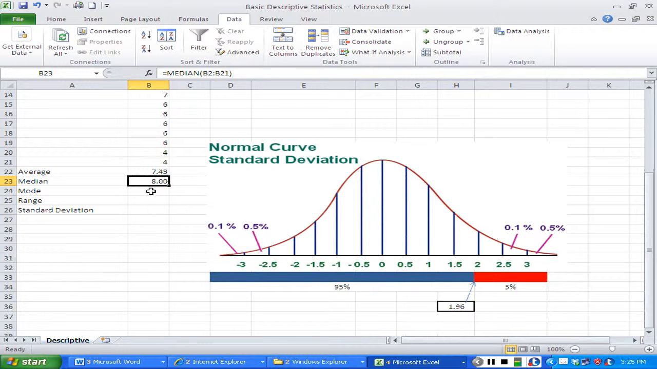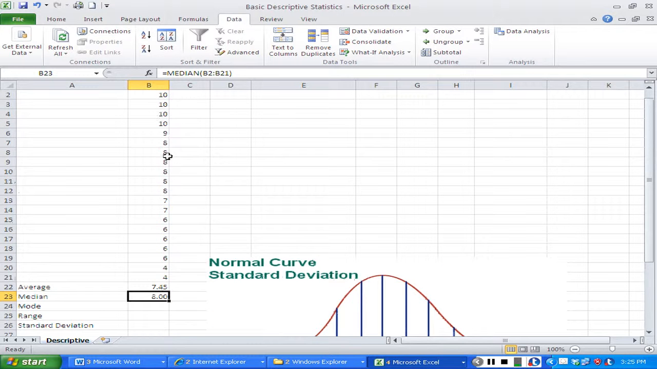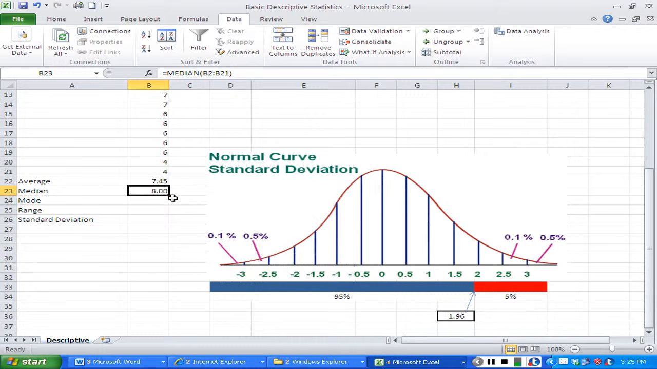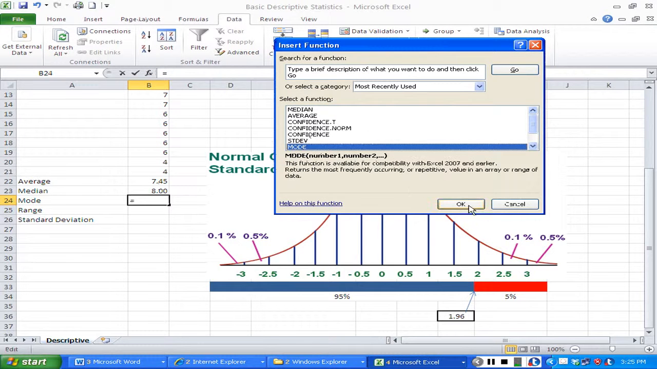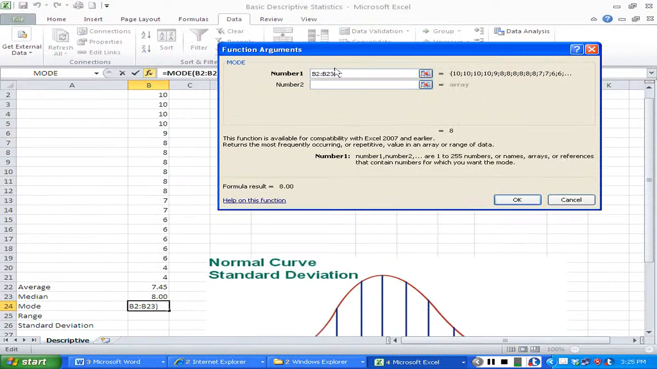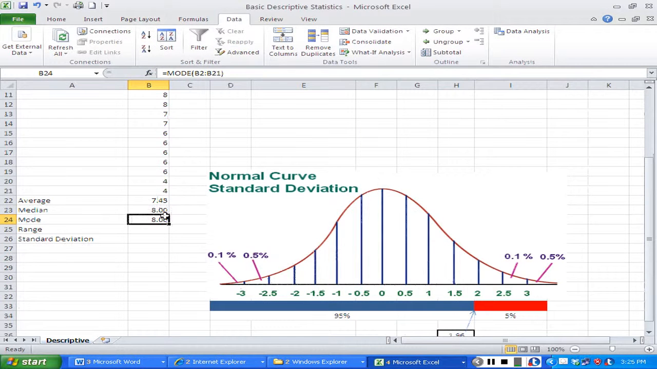The mode. What this means is the score that occurs the most, the score with the highest frequency. We can look here, we have some 6s, we have some 8s, we have some 10s. Wonder which one has the most. We'll go to the mode to find out. Choosing mode, clicking OK, check the range, it's just B21, and click OK. And it seems as if the mode is 8 as well.